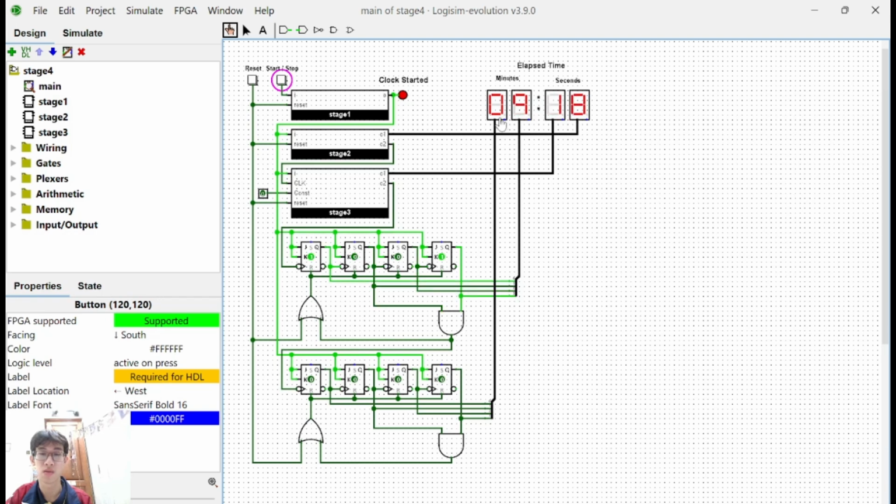The minutes will count to 99, and when we press again, the number should stop counting, and when we press reset, all the numbers will return to 0, and the clock will stop.